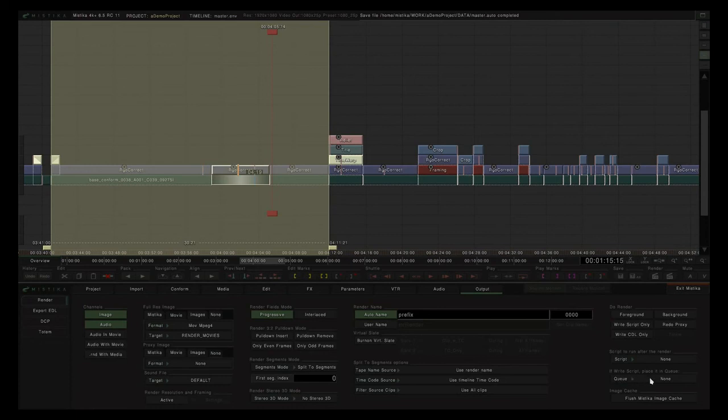The queue is to do with running a render farm, in which case it works in tandem with the write script only. At the moment, with queue set to none, write script only would just drop the .rnd file into our project for us to manually use later. On the other hand, I could drop it into one of the render queues.